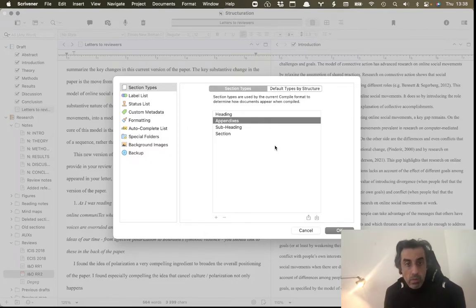Now, I don't use compile. I just copy paste my full text into Word to then do tables and figures and so on. But if you do use compile, which is the process whereby Scrivener picks up all of the parts of your draft and creates a final cleaned up formatted document, then you should use the section types, right? So by introducing one for appendixes, what I'm doing is I'm telling Scrivener that everything that is of the type appendix should have a specific format and appear in a specific part of the paper, okay? Now, I don't use compile, so I don't use this.